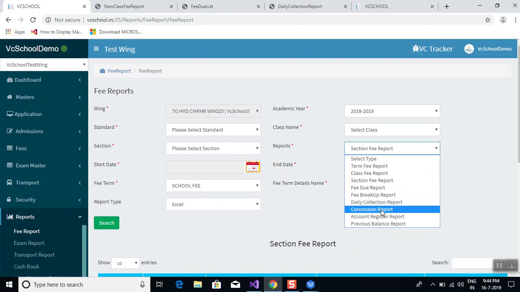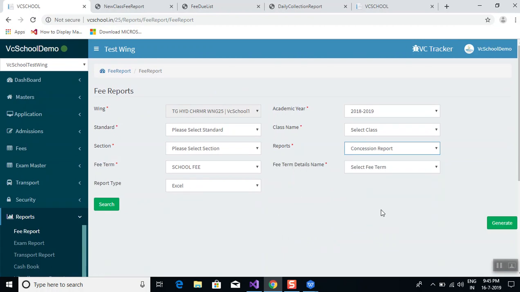This is the concession report. In the concession report, we can get the concession details, meaning for which student we have given concession and for which term we have given. Like that, we can get details, each term wise.